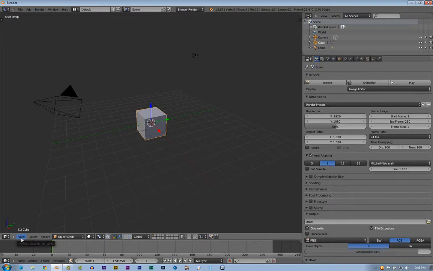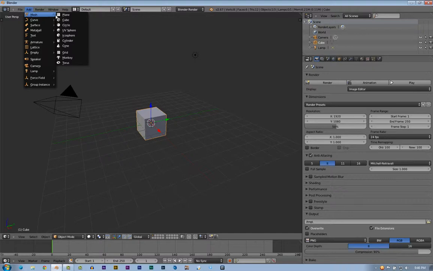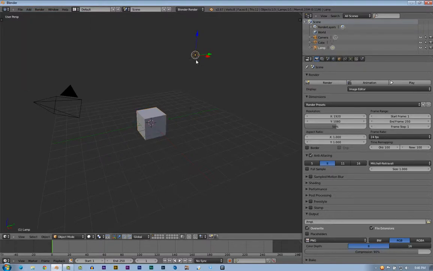Let's get started. The views, you've got three options right here, as well as these options up here, which are useful as well. If you wanted to add an object, you can do it through this add menu, and there's a bunch of different options: lights, cameras, mesh objects. Mesh objects are things like this cube. This is a light, and this is a camera.